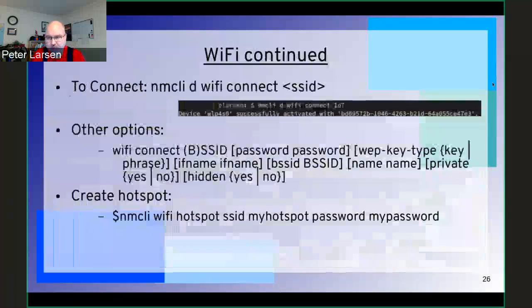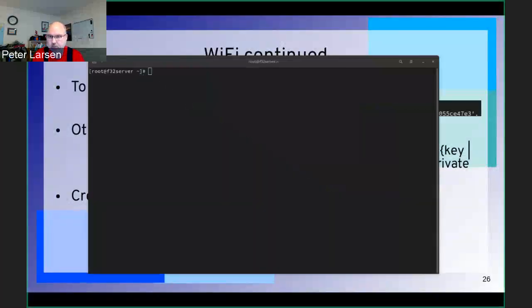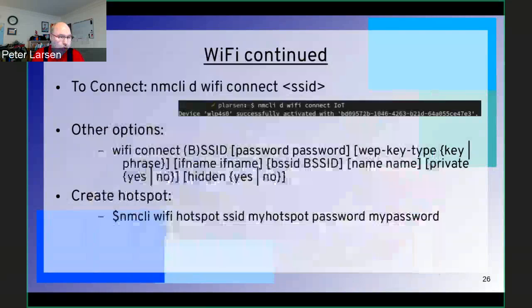To connect to a Wi-Fi, it's, again, very simple. I just basically say, connect to the Wi-Fi, and then tell it the SSID that I want to connect to. In this case here, because I didn't tell it what the password should be, it prompts me for the password on a terminal. I did not put that in here because I didn't want to reveal the password. But in essence, that's all I have to do to connect.